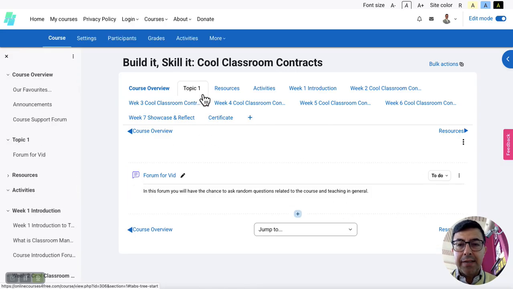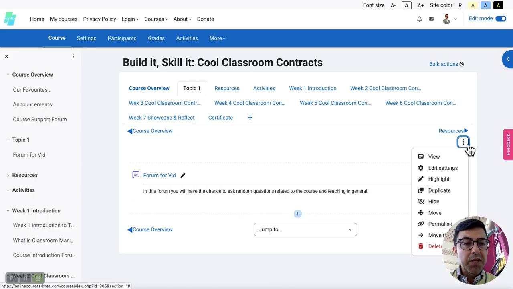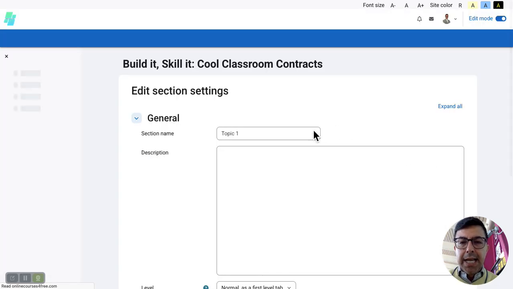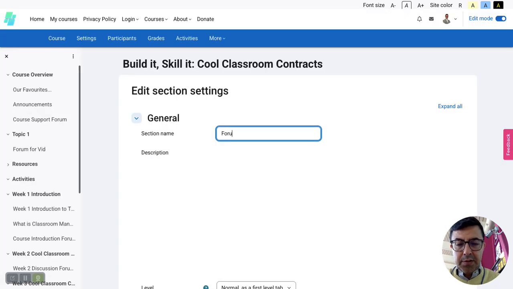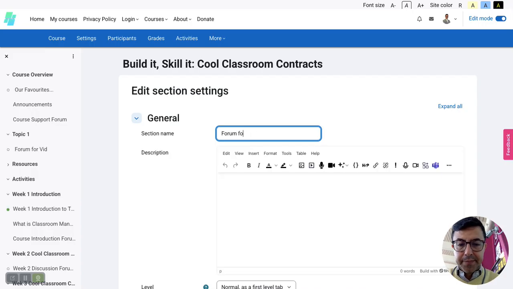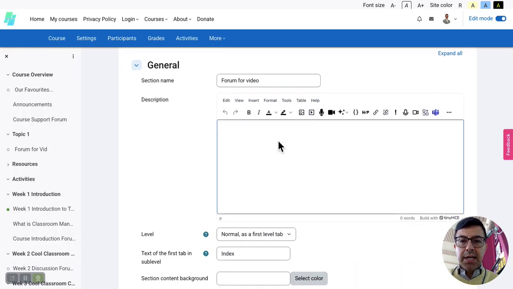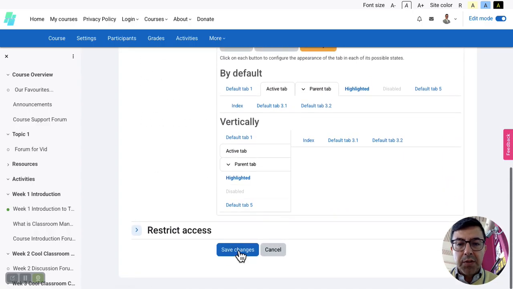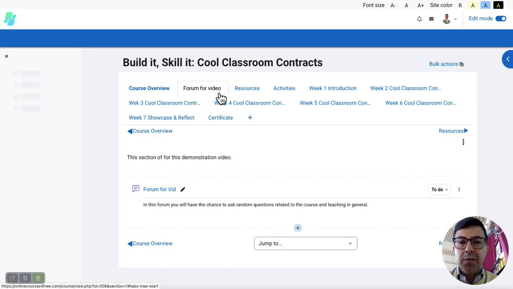and it is there. If I want to change the name, all I need to do is click on the 3 dots on the right, edit settings, and I'm just going to write forum for video. Hit enter and then also add a description. This section is for this demonstration video. Demonstration video, I need to check my spelling. And then as usual, I'm just going to say save changes. And the name should have been, now it is there.